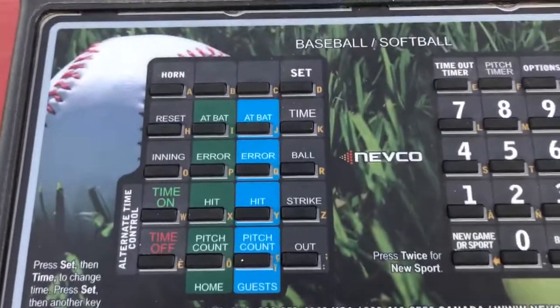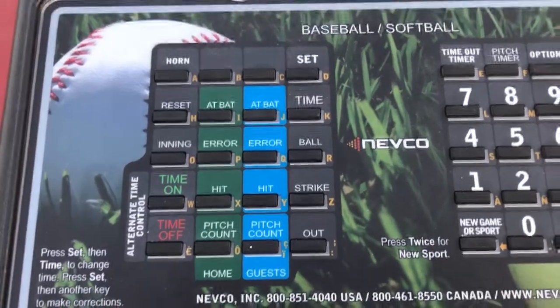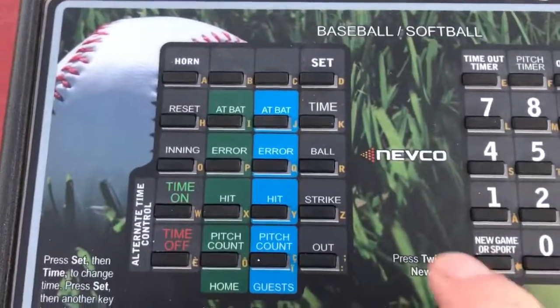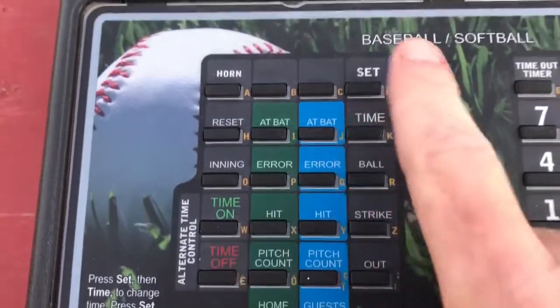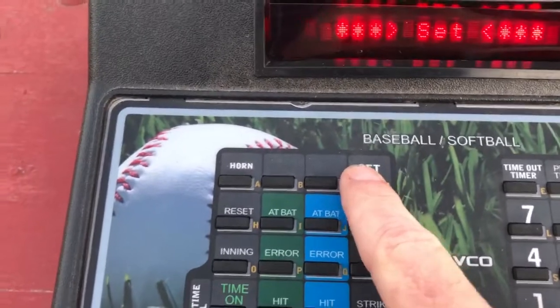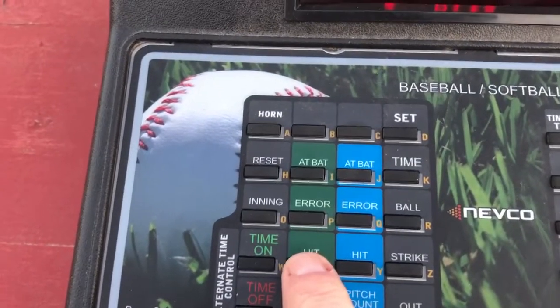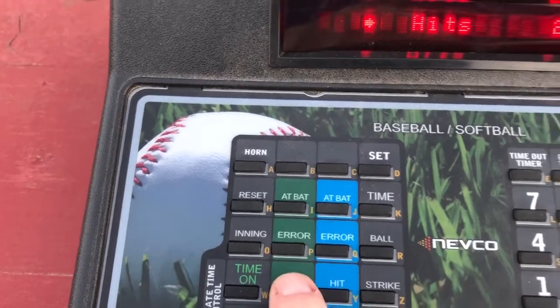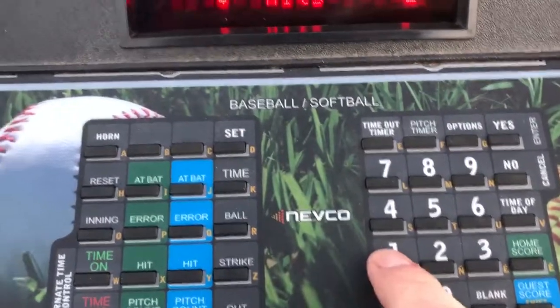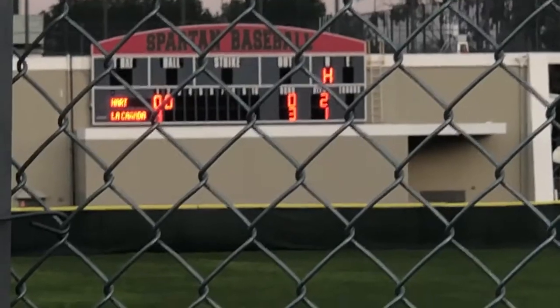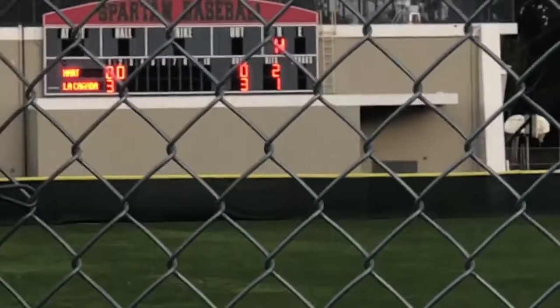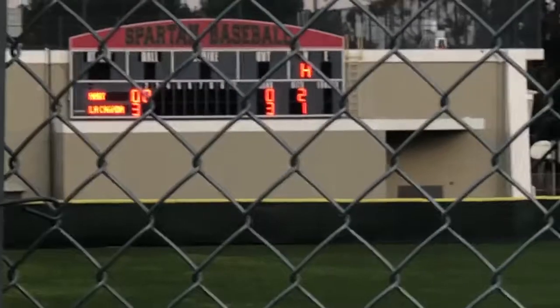So let's say we're now in the bottom of the second, and let's say that La Cañada gets a hit. We go to the home column and you hit set and then hit and then 1, and you can see now it's indicating a hit, and there is a 1 on the La Cañada line for hits. I think you can see that out there.